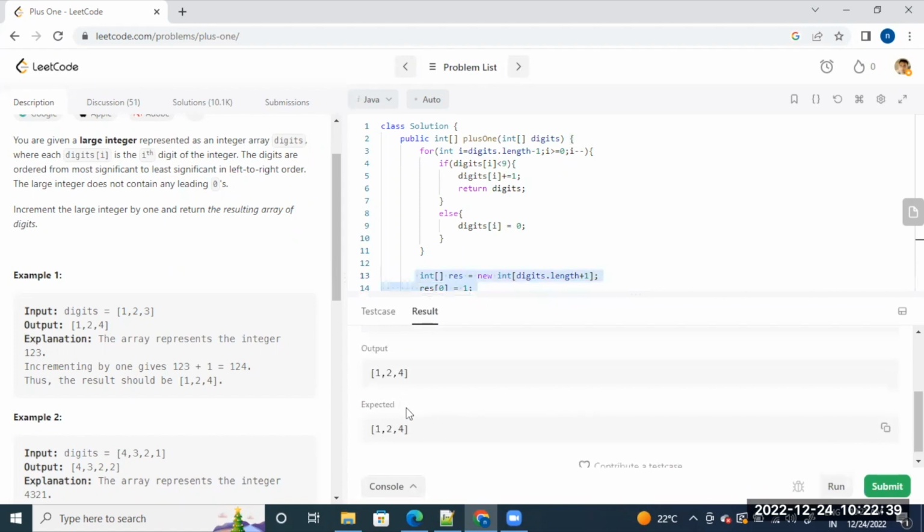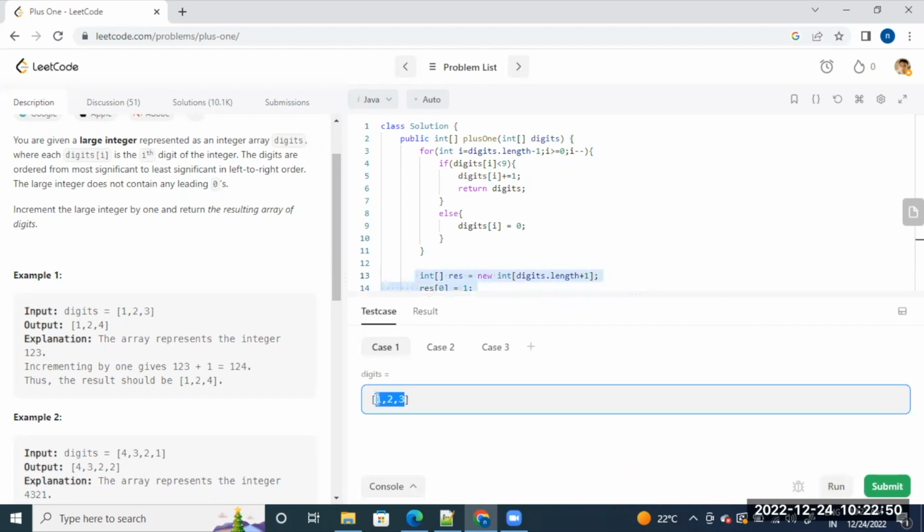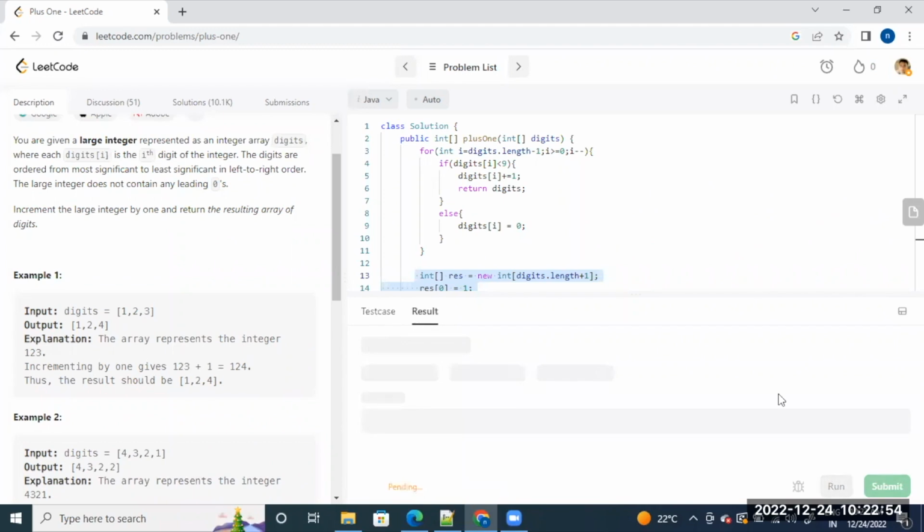Okay, 1 2 3 gives 1 2 4. Second case, 4 3 2 1 gives 4 3 2 2. Third case, 9, which gives 1 0. Let's check for 999 because we have checked the others now. 9 9 9. Okay, let me submit it.